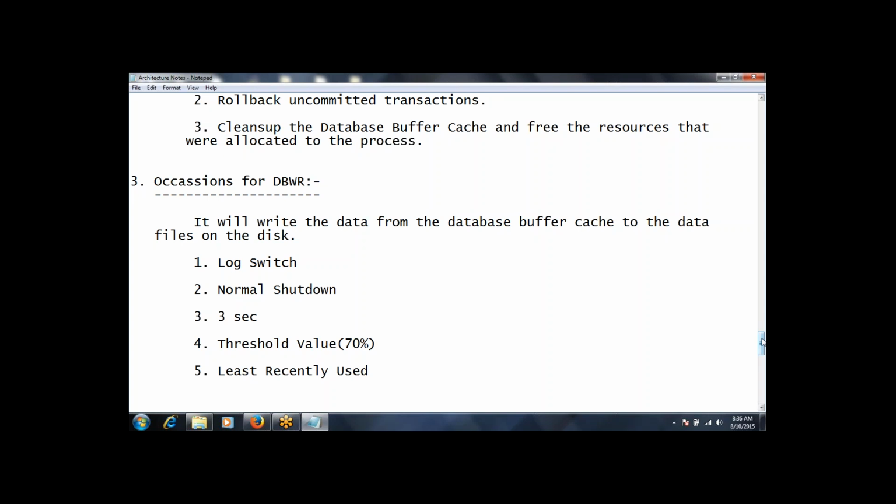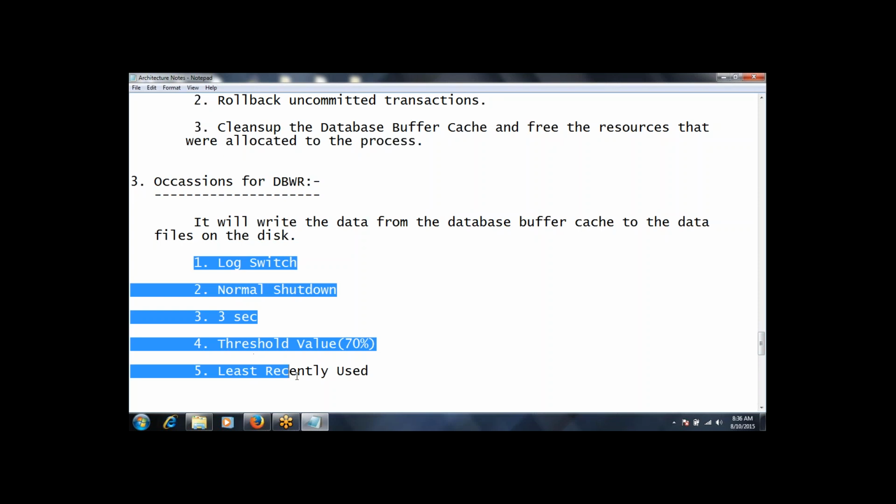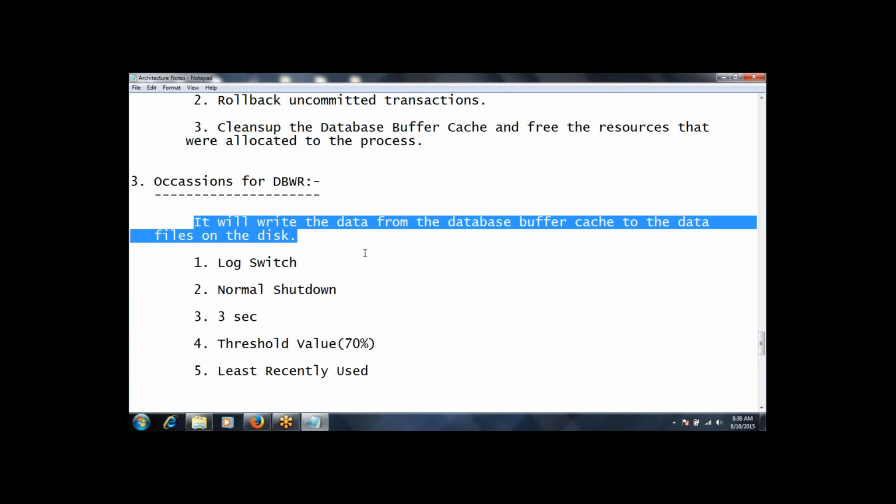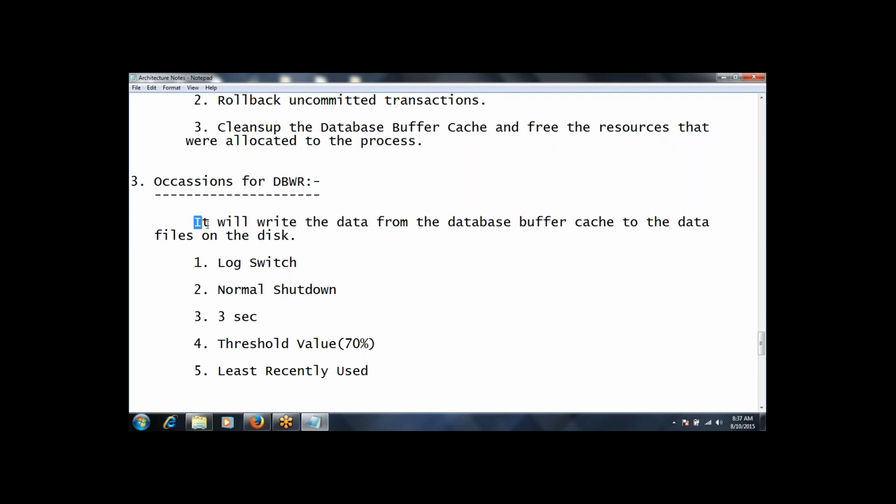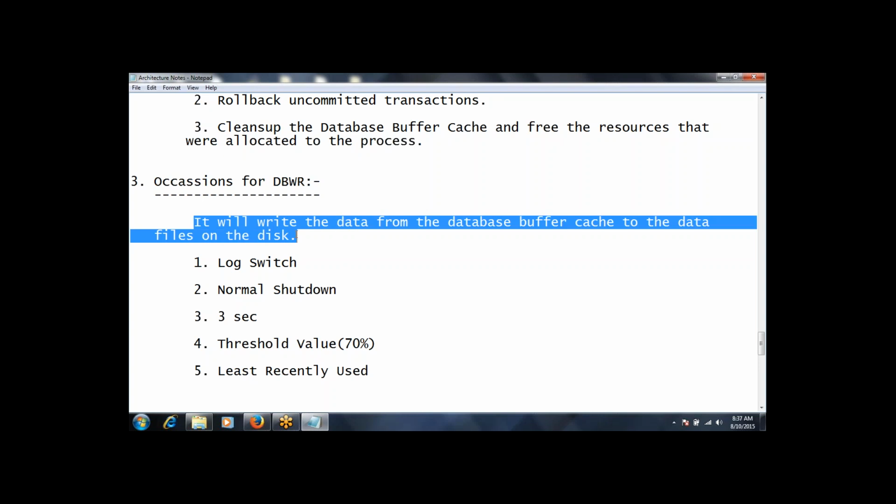Is it clear? Yes, sure. In all these 5 situations, remember, in all these 5 situations, this job will be performed. I believe now it is clear. In all these 5 occasions, the selected job will be done. Selected job means what I selected in blue color. This will be done. Okay. Clear?